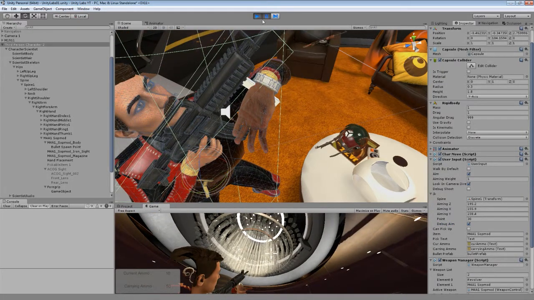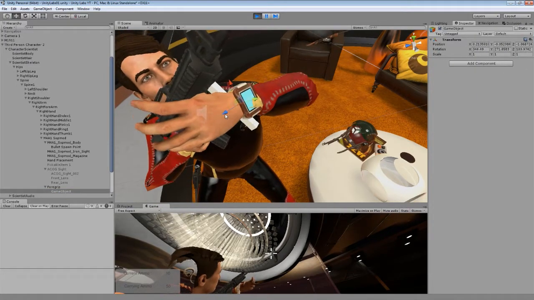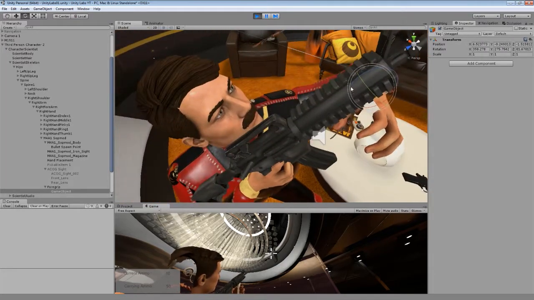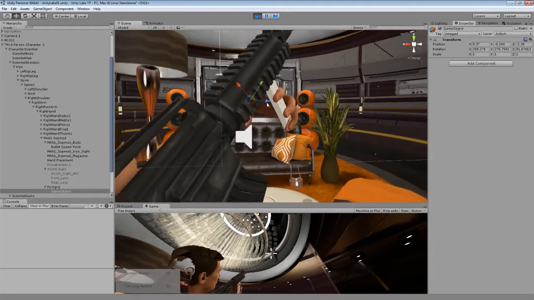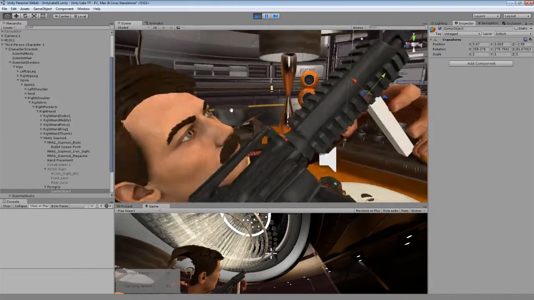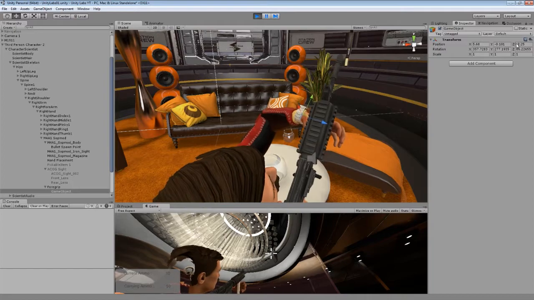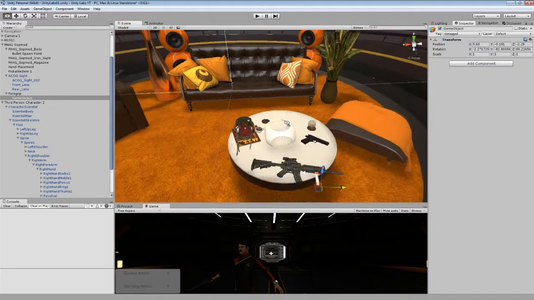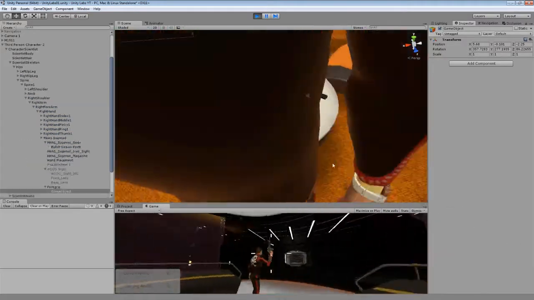And I'm going to my foregrip, and I can position it to where I want the IK to be. Now of course this needs another grip, but that is simple, and I'm not going to show you how to do that. It's pretty simple. I'm going to copy the component and paste over again.